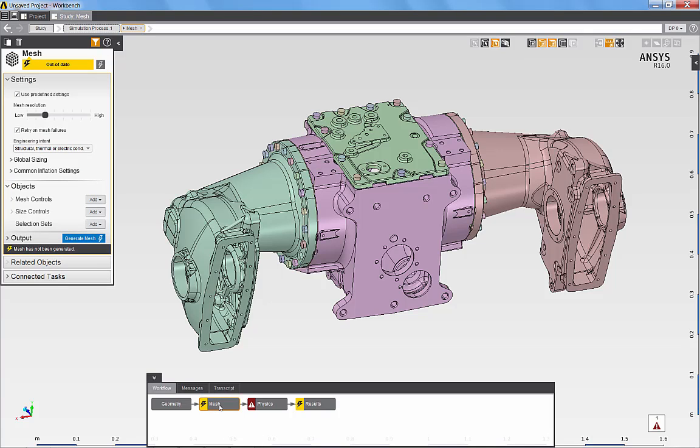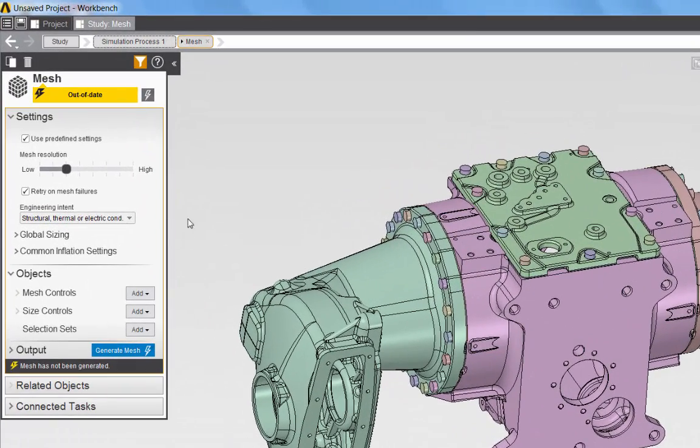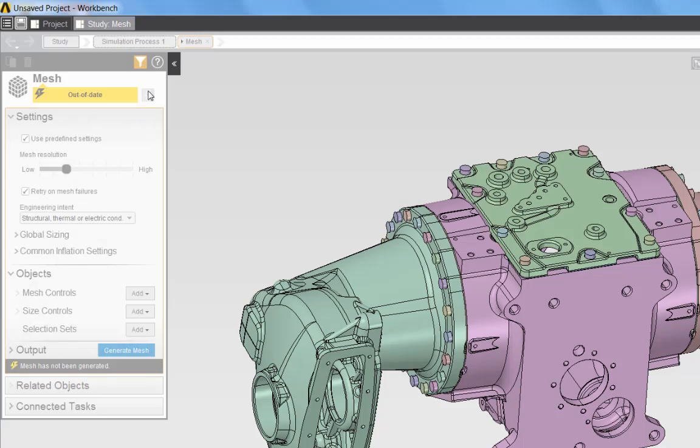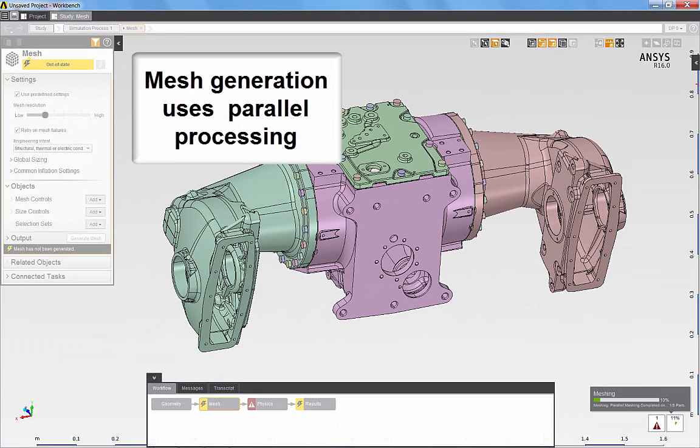Let's begin by selecting the mesh task. The default mesh in AIM can be specified by setting the mesh resolution slider. The slider controls the overall density of the mesh. For my example, I'll accept the defaults and update the mesh task to generate the mesh. By default, AIM uses parallel meshing to rapidly generate a finite element model for even a complex geometry.